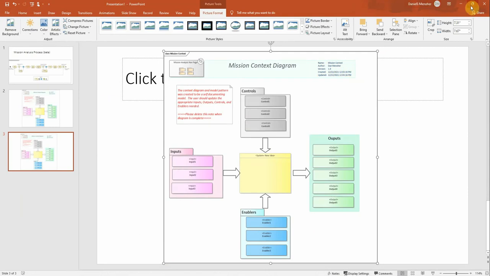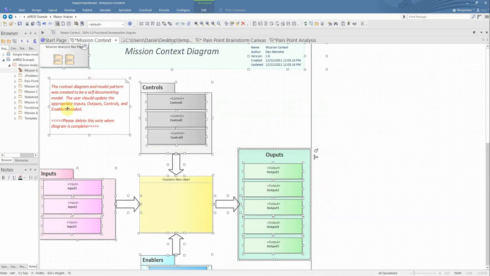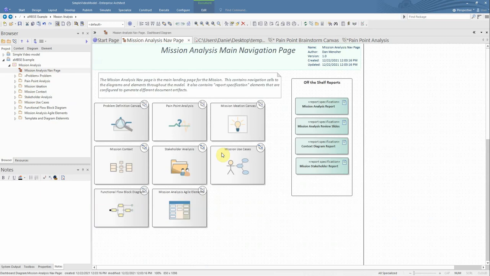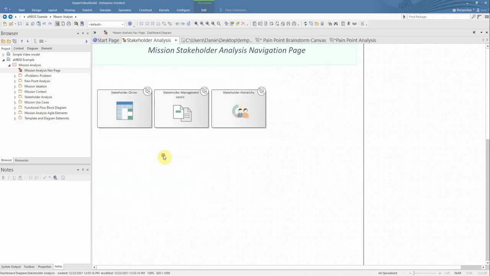So there's some valuable info there. And is this stale? Is this up to date? That's already in the toolbar and taken care of. All right, jumping back, let's go down, and that was mission context. So let's go. Sure, we'll save those changes. Let's go back to the stakeholder analysis.